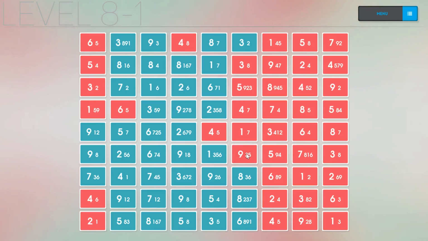This 3 and this 5 make this 9, by the way, which also makes that 8. And this 8 and the 9 makes that 1.